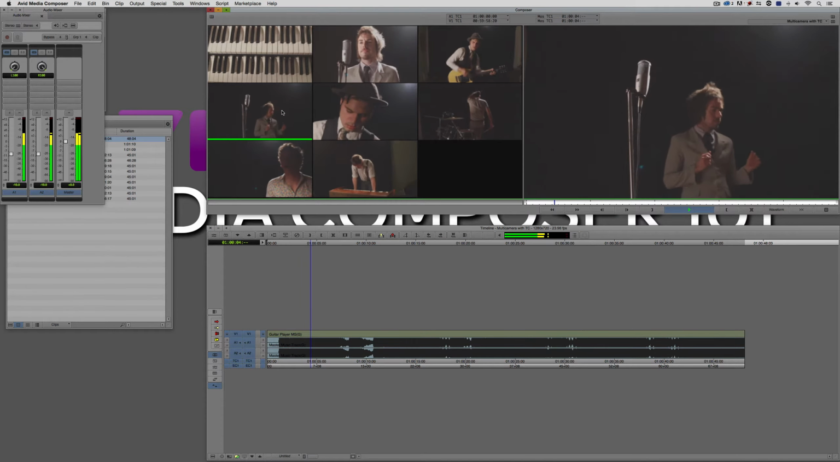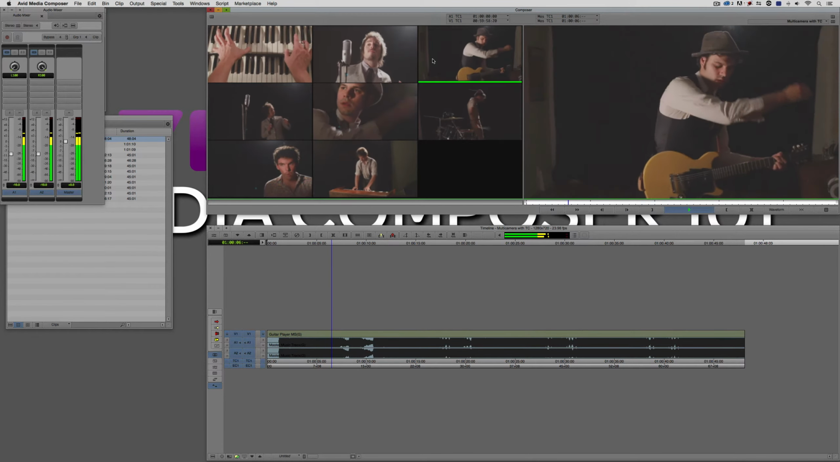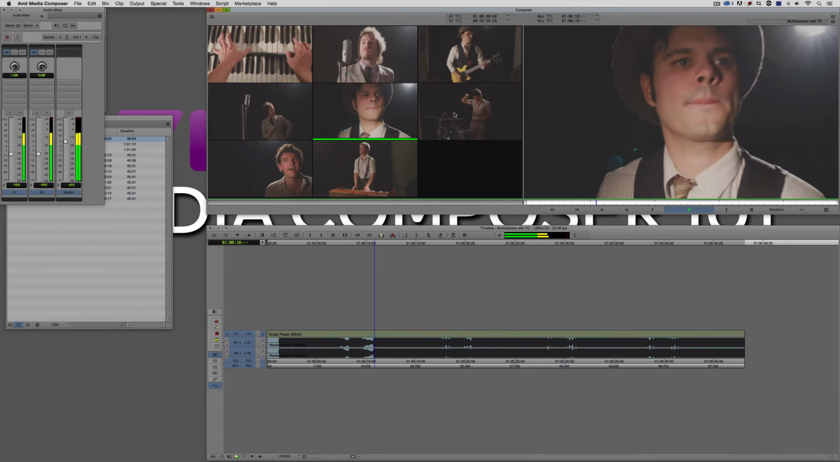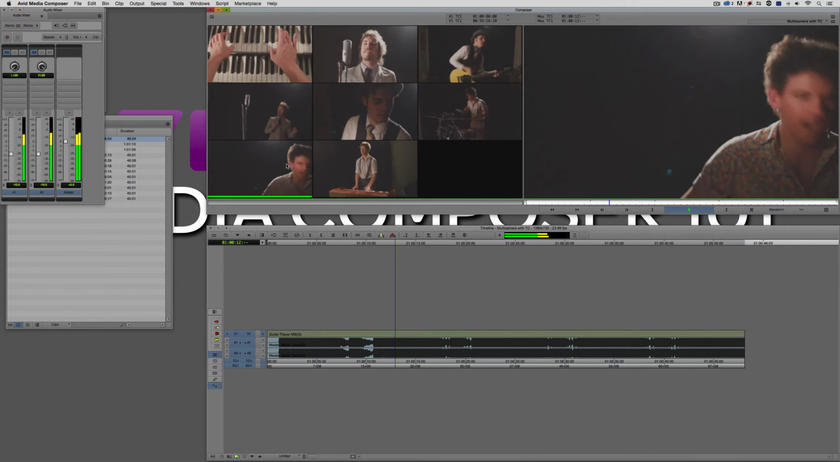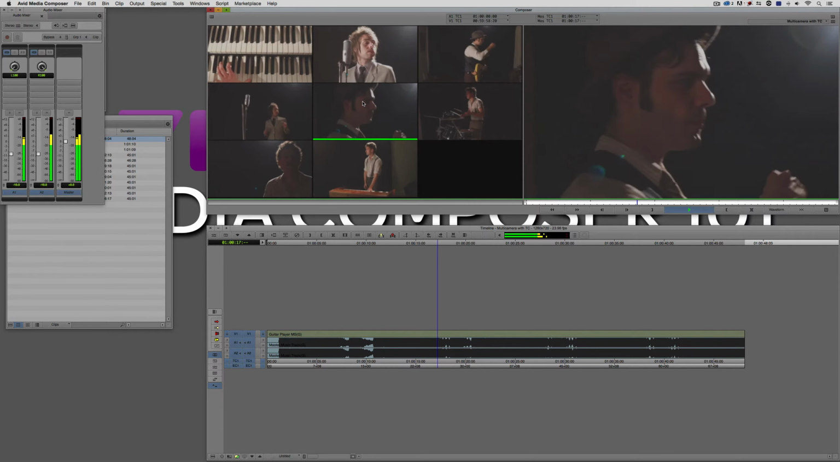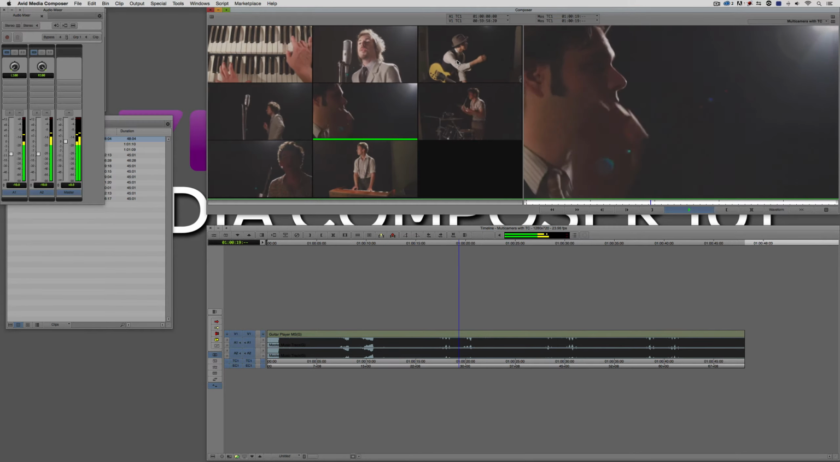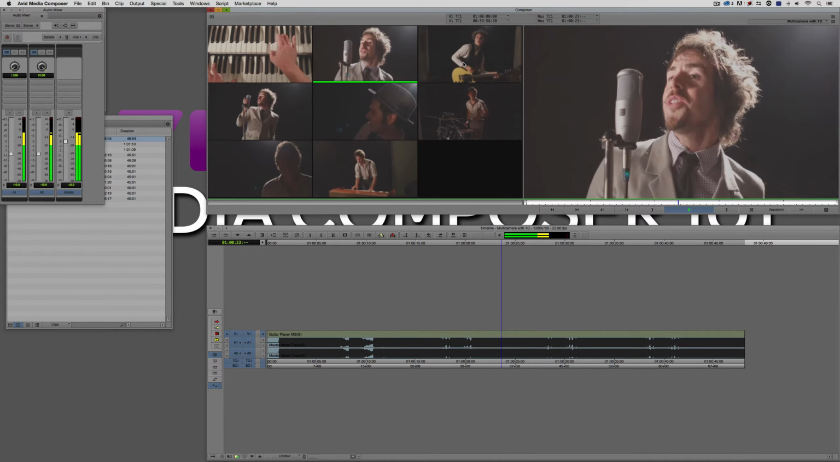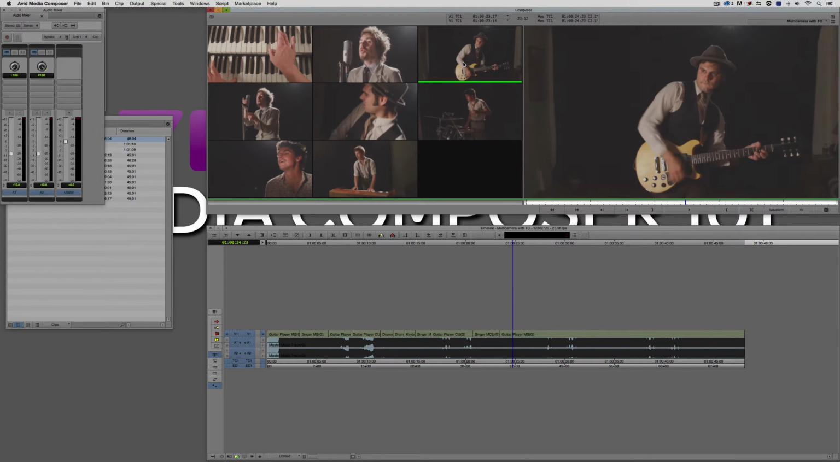We want to go to our singer here, go back to our guitar player, and then, of course, we're going to want to go to our drummer. And you'll see that every time I'm clicking a different camera angle, nothing seems to be happening in my timeline. Well, nothing is going to happen in my timeline until I hit stop on the keyboard. And as soon as I hit stop on the keyboard, all of the edits are now going to appear.